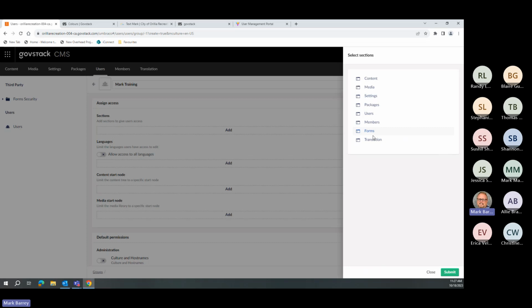So the most that Erica could add to a group is content, media, and users, creating a second administration group. But you probably only need one administration group. What you really want to do is just govern how the editors are able to work. So we're going to make these guys editors. Well, editors only have access to content and media. So I check content and media and hit submit.